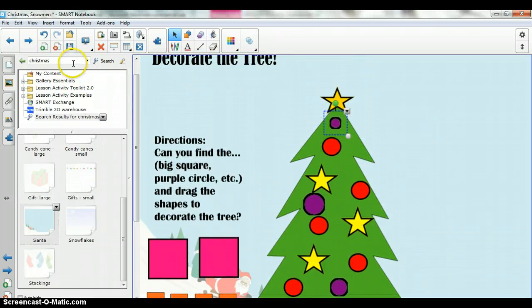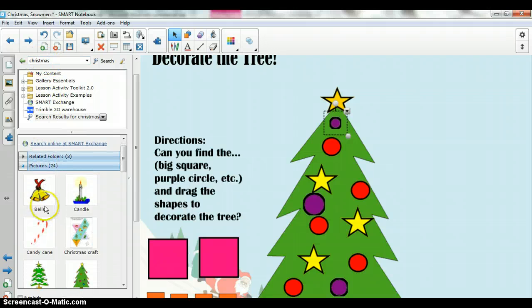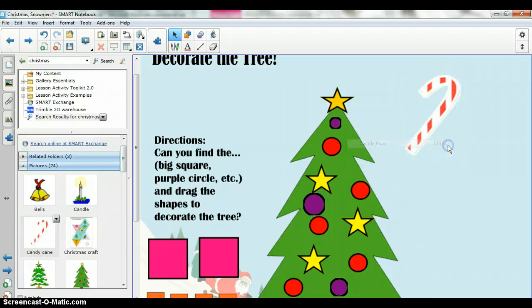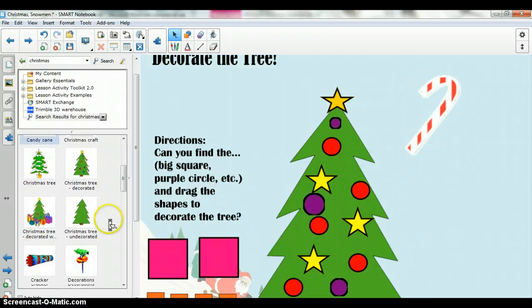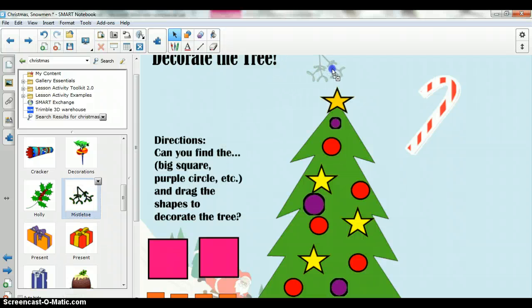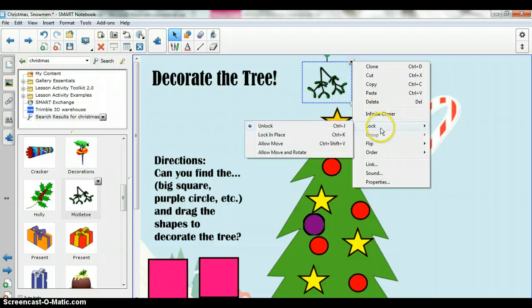Now let's just add some pictures to our page. So we're gonna search Christmas again. We're gonna click on pictures. Let's add some candy canes in here. Put one over there. We're gonna lock it. And let's put some mistletoe above the tree. And we'll lock that one.